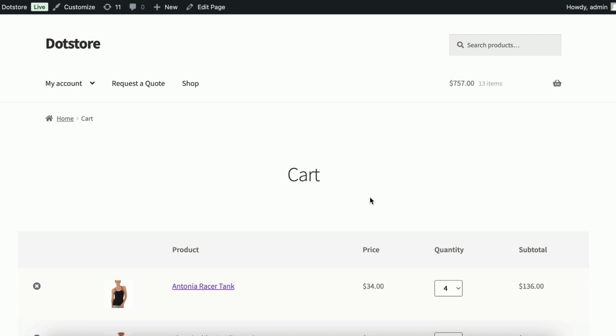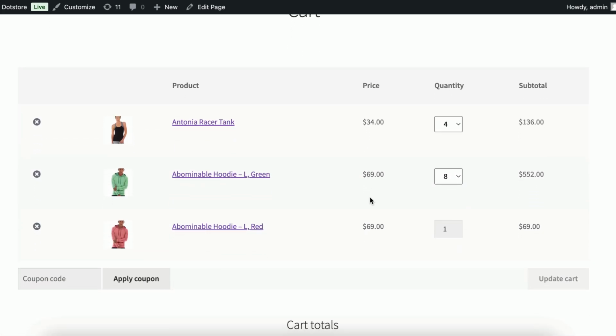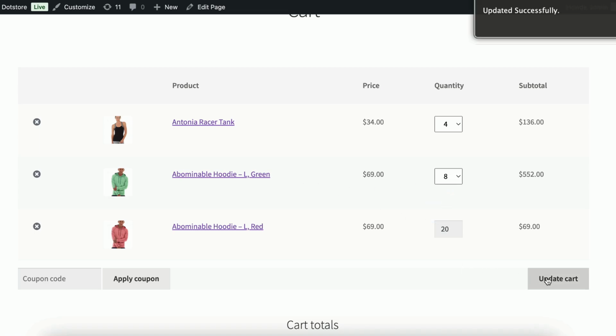Navigate to the cart page, you will see that a simple product only allows you to select a quantity from the dropdown list. Also, this variation allows you to select a quantity from the dropdown list. Other variations without predefined rules remain a text box in which you can add any quantity amount. Let's change it to 20 and update the cart.